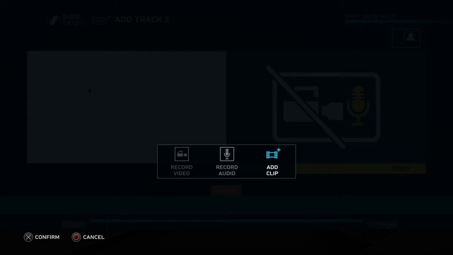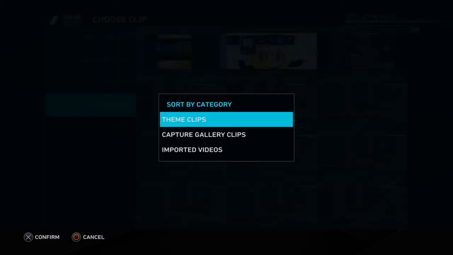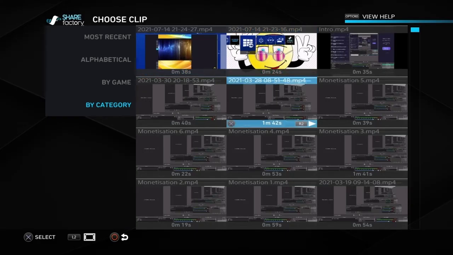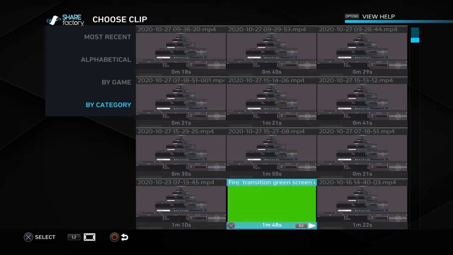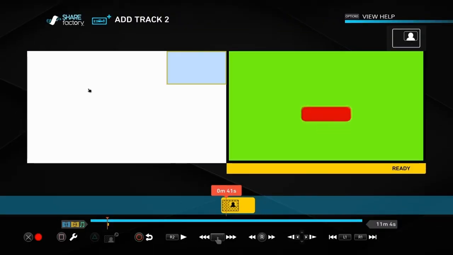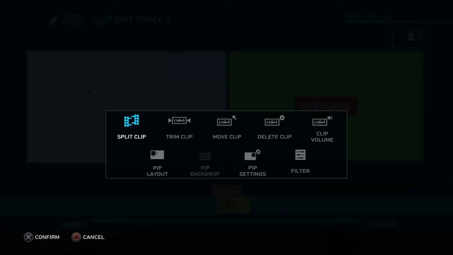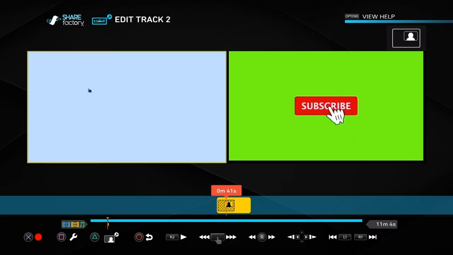Add track 2 and go to add clip, and then I've got it saved under by category because it's an imported video. And then you just want to go all the way down. It's a green screen effect, and I know it's the third one down, and so I just click on that and push the square button and add this. Now I've got a separate video on how to do this exactly, so you can follow along the screen if you want to, or just check out the actual video on how to add subscribe animations.